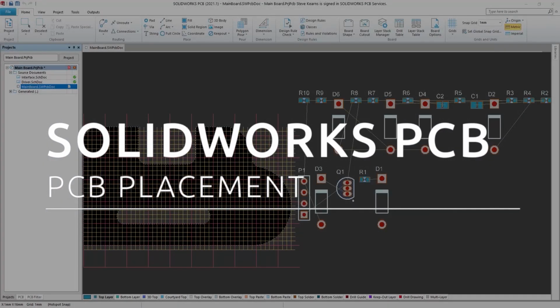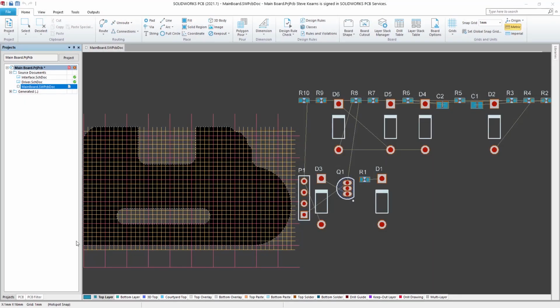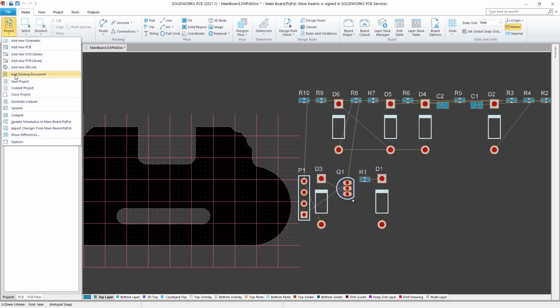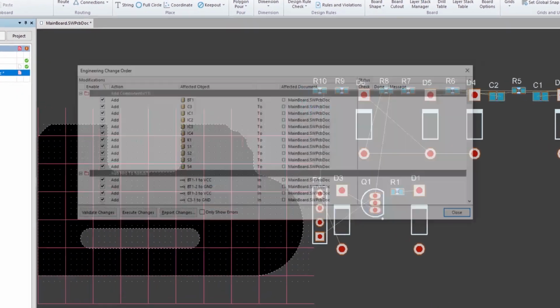This time we are looking at component placement on the PCB. However, in this case there are some components missing from the PCB as footprints were not available during ECO from the schematic. But first I will check which footprints are unavailable by running the ECO.